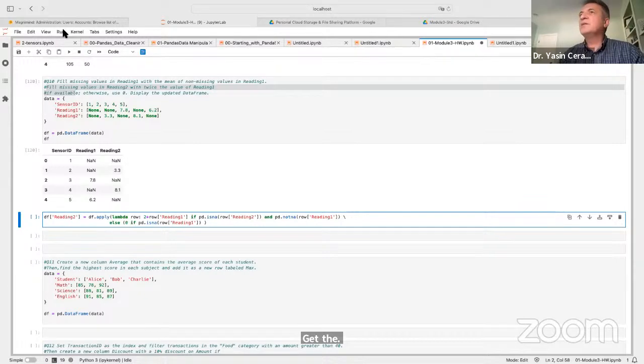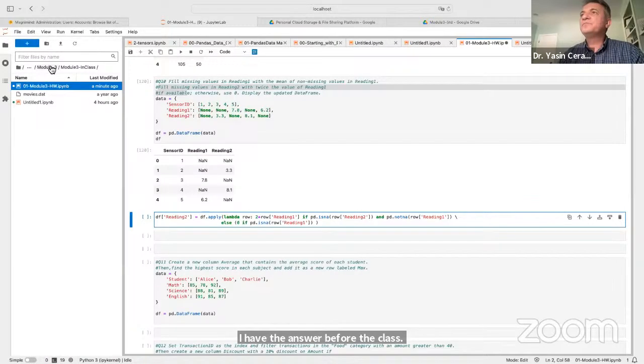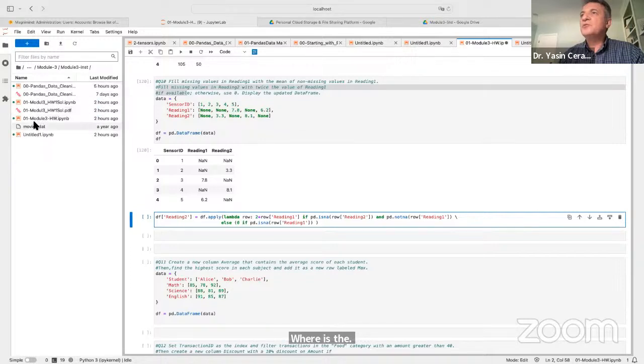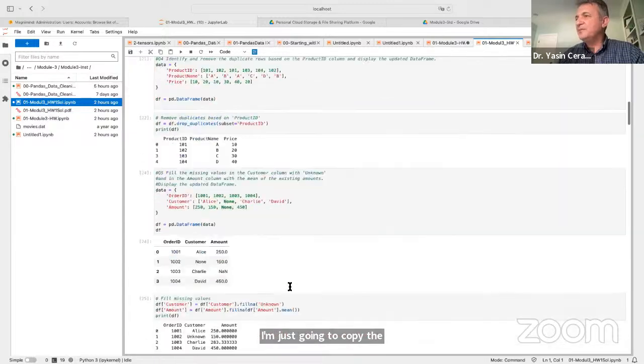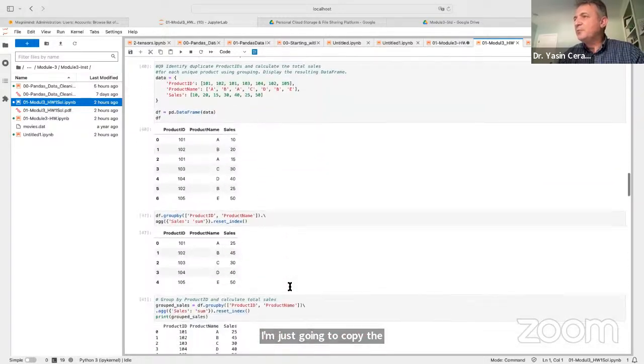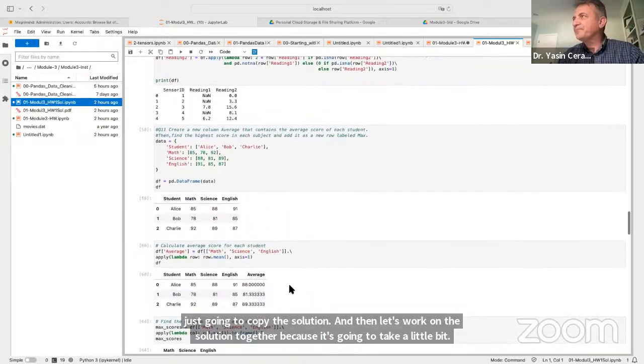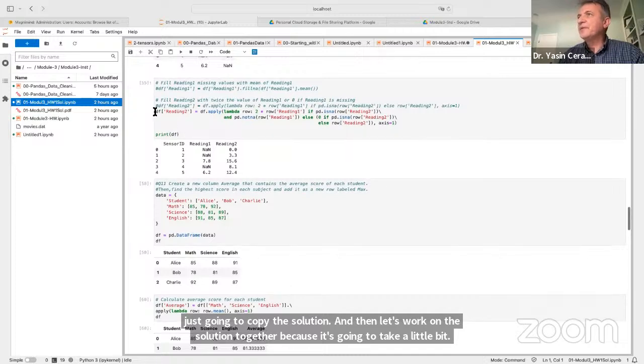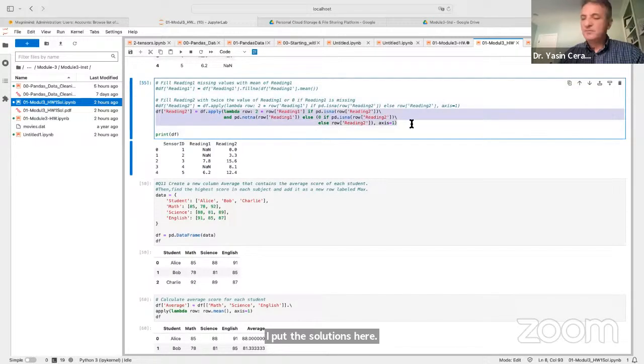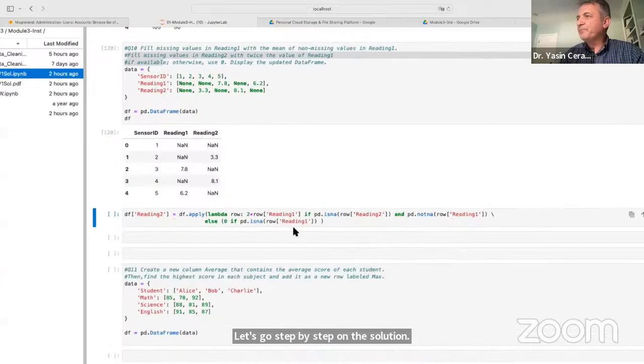I'm just going to copy the solution and then let's work on the solution together because this is gonna take a little bit. I put the solutions here. This one. Let's go step by step on the solution. I'm also getting confused.